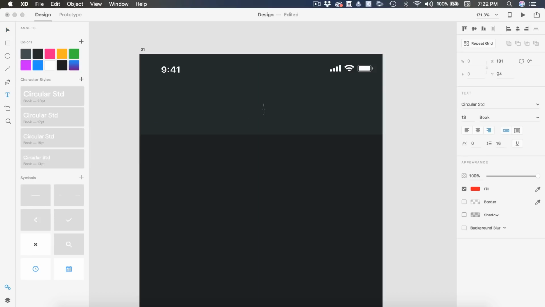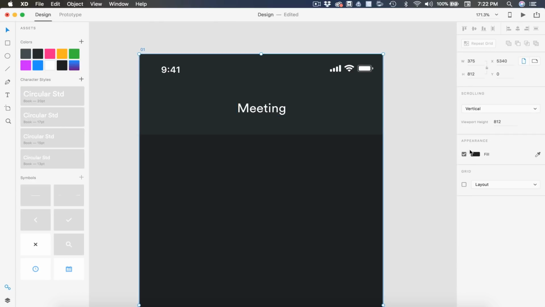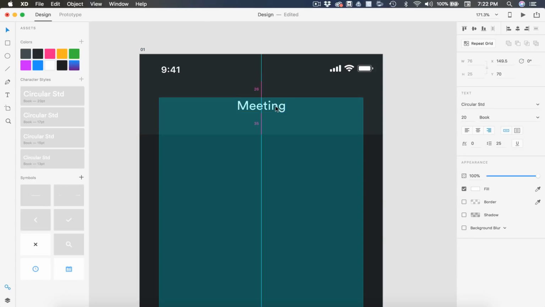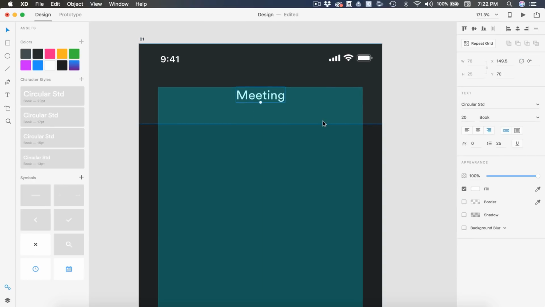And I'm going to grab my type tool and type out Meeting. I'm going to set that to white. I'll go with a 20-point font of any font family of your choosing. I'm using Circular. And then I'll center that up. And I'll touch that to the top of my layout that we just created.